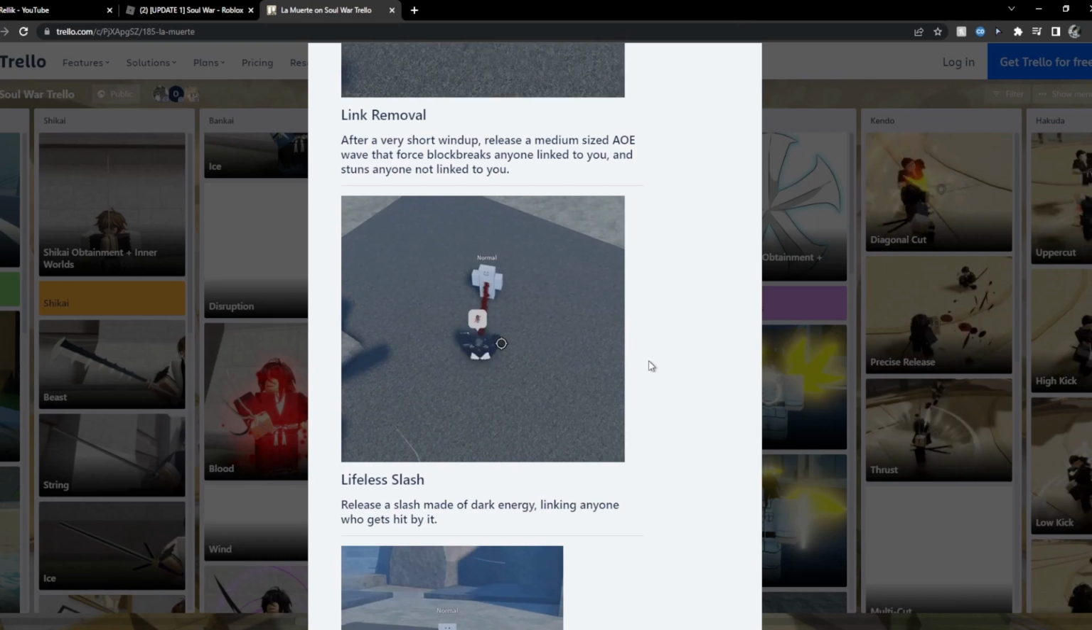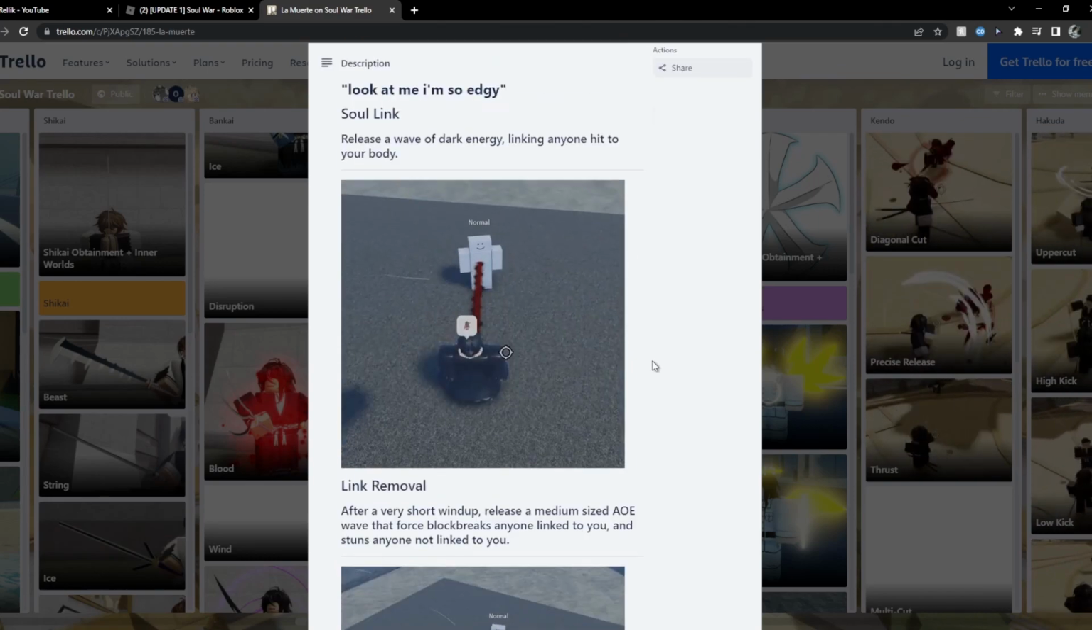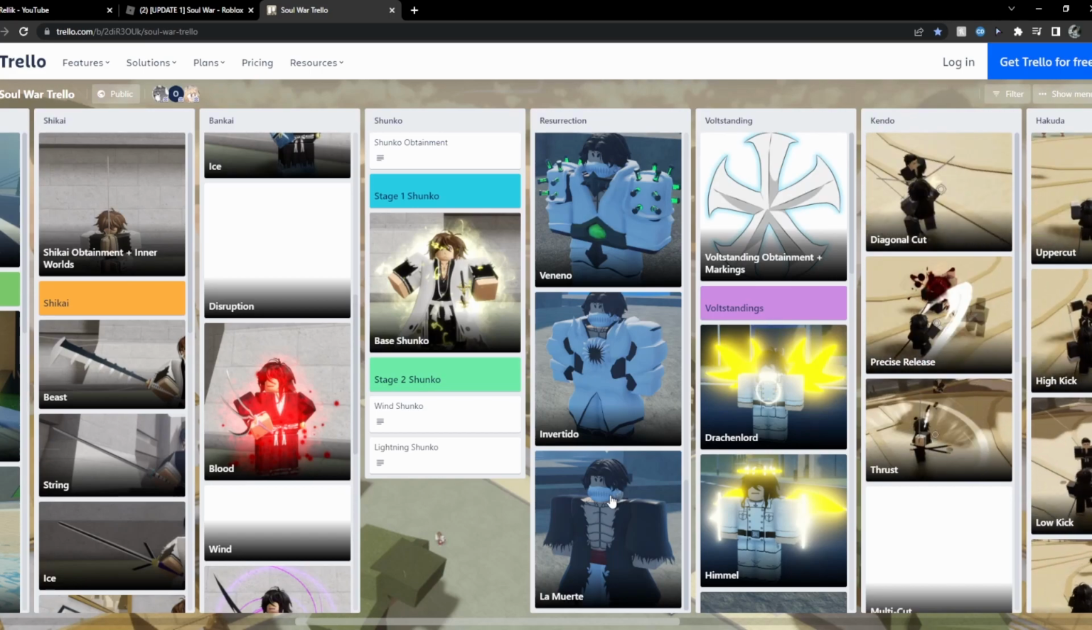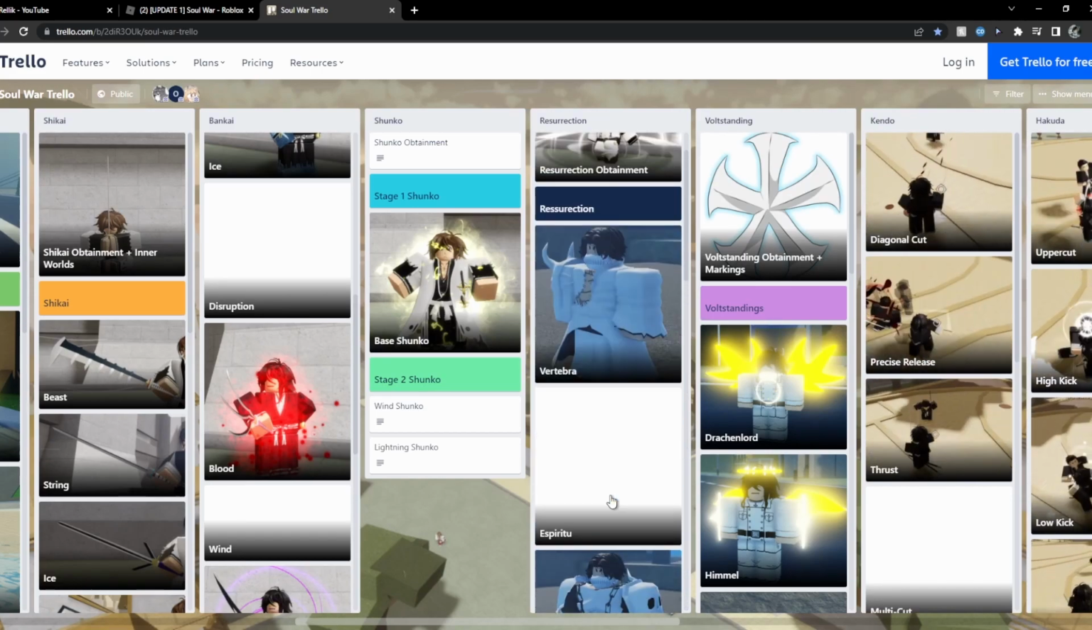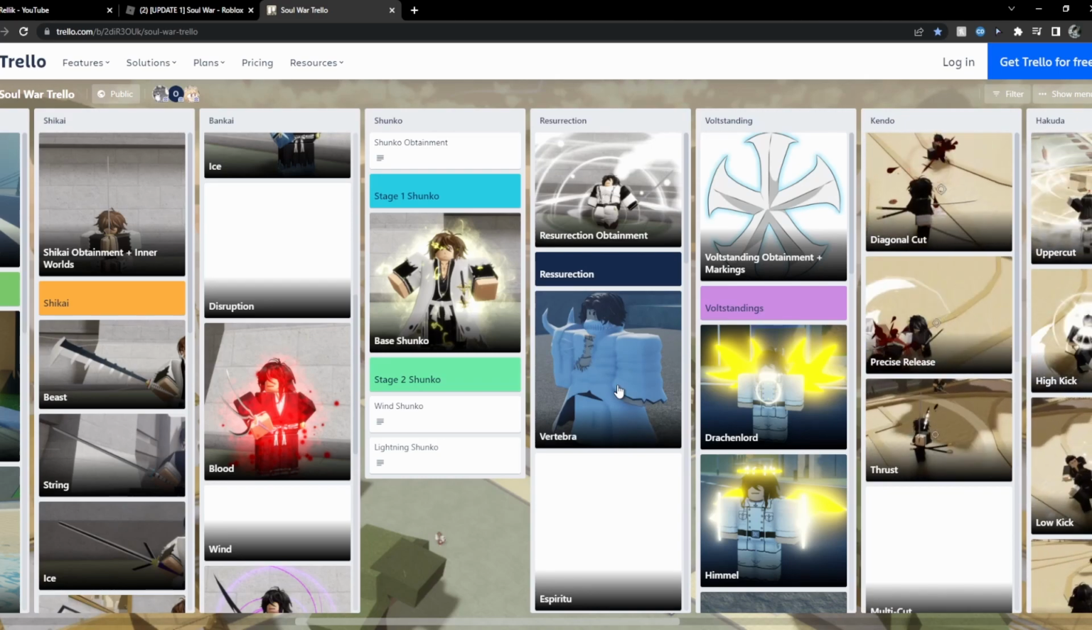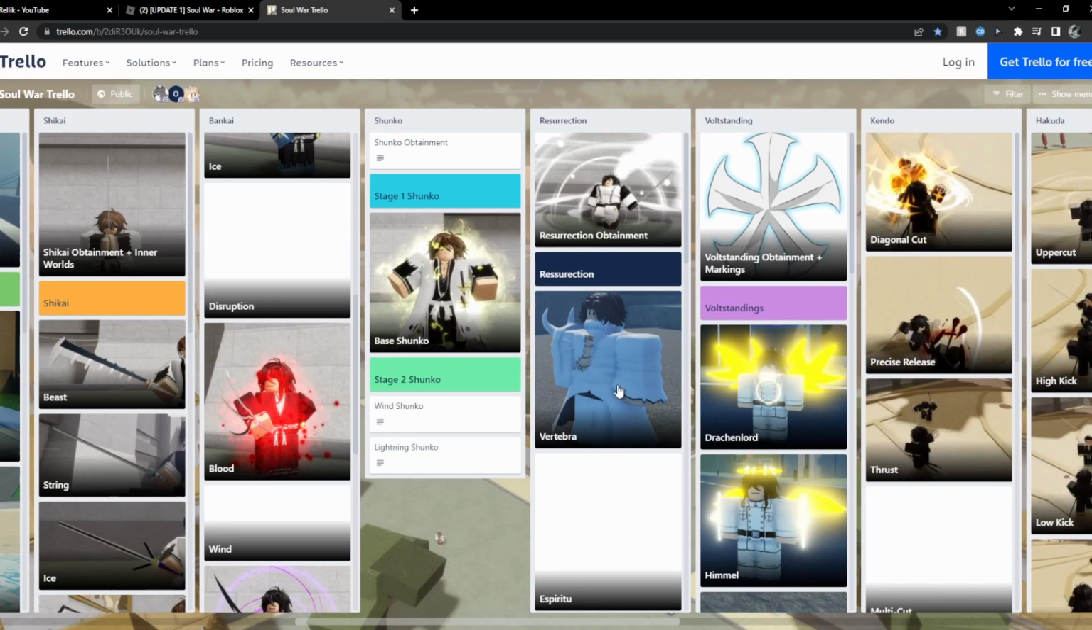I'm assuming Link Removal hits anyone no matter where they are if they're linked to you, but we would never know. But yeah, that's basically a quick video on how you can unlock resurrection and a little showcase of all the resurrections, if you want to go for a specific one.